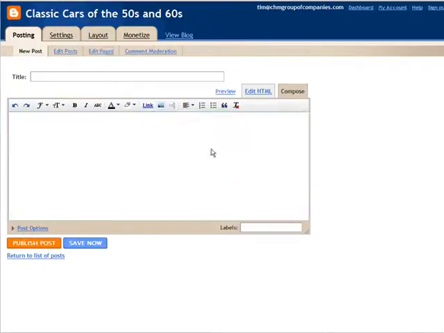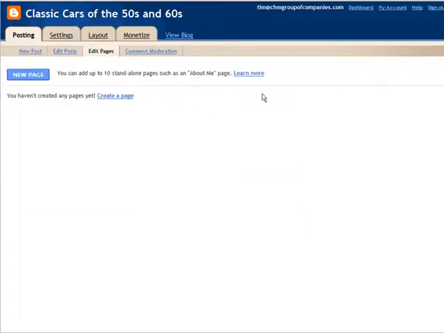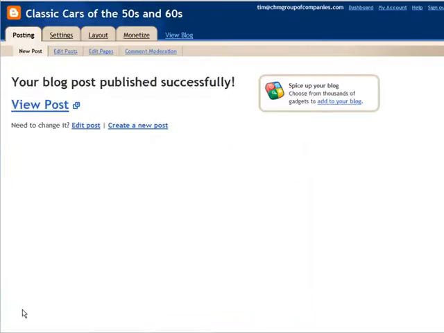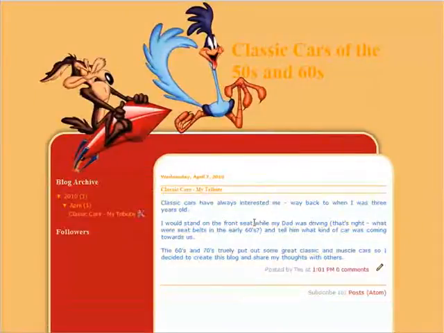If you haven't been to Blogger for a while, they now have pages. And these are just standalone pages that are not in the normal blogosphere. It's just sort of like what WordPress does with pages. Okay, so you can create a new page here, or you can create a post. I'm just going to go with a post. Okay, so there we go. We'll just publish this. Now let's have a look at our blog. And there it is there.